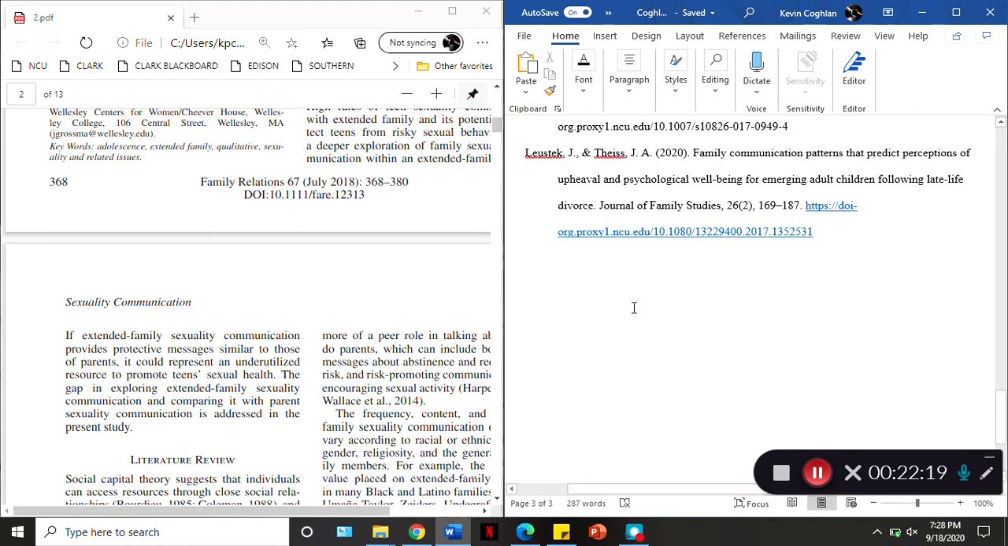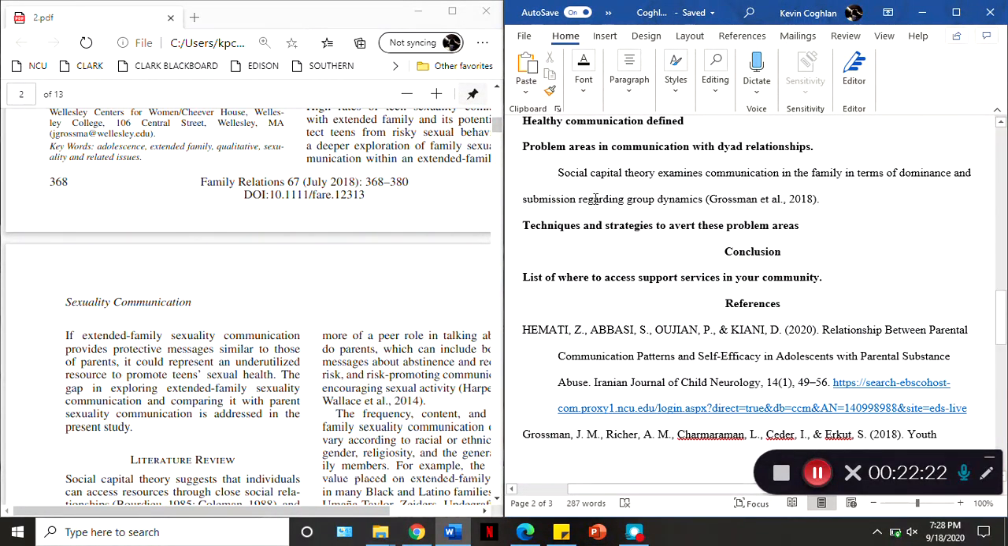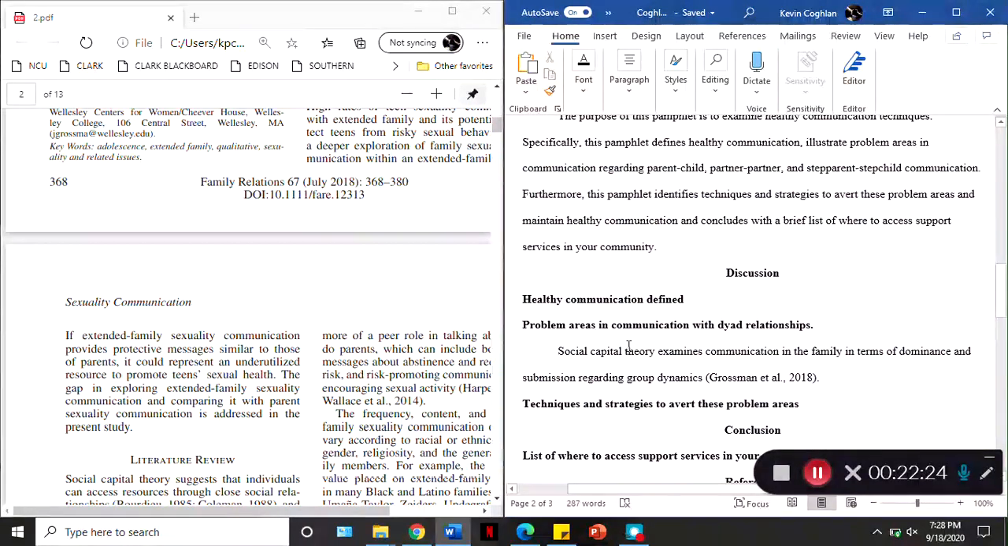Pull out a bunch of articles. Knock out your citations first. Have your paper already structured. Start reading, and then start writing in what you read. Okay? So that's what you do, guys.